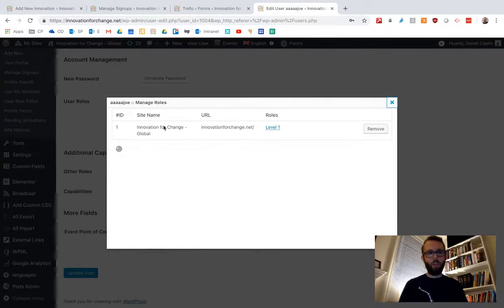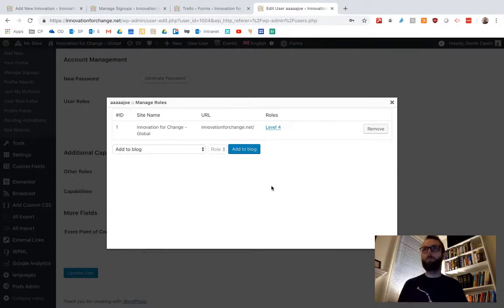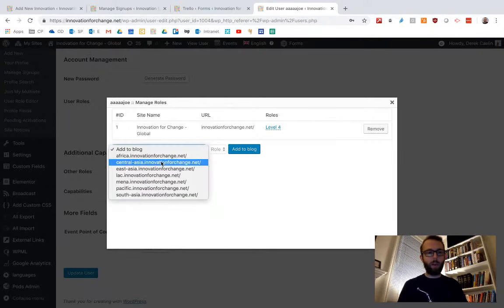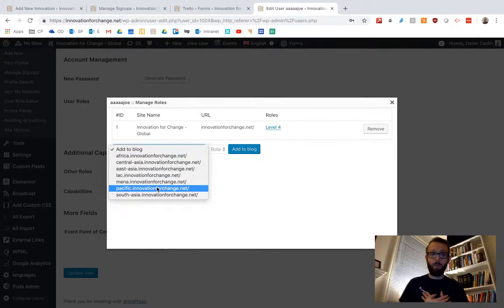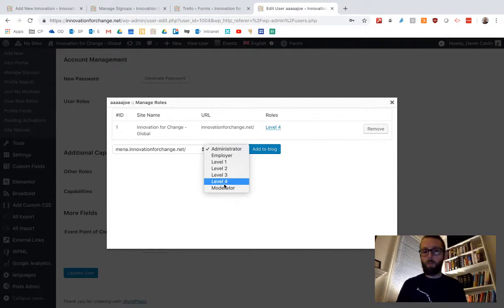Okay, here it'll show that Jill is currently a part of the global website, and we want to again just make sure that she has all the privileges of a level 4 user, or the appropriate level for her user. You also want to add her to the website that she applied to. So if I am processing Jill's application for the MENA website, just go ahead and select MENA, and then select the appropriate level for the MENA regions. You see levels 1 through 4 here.